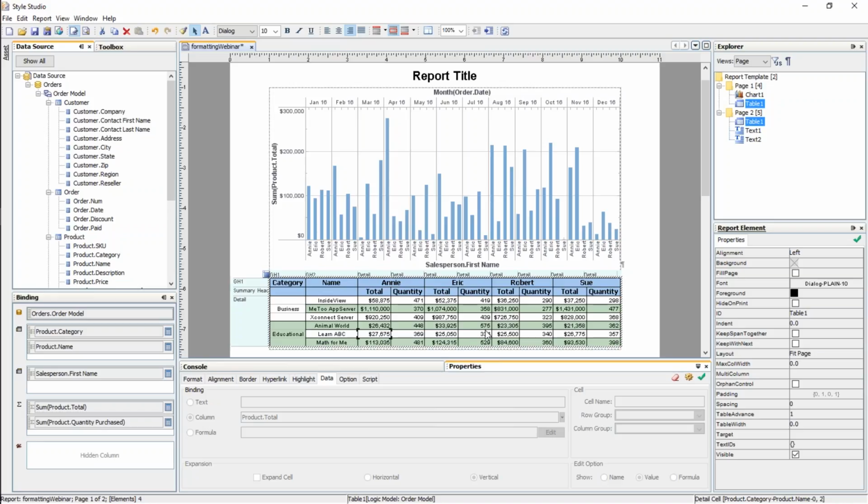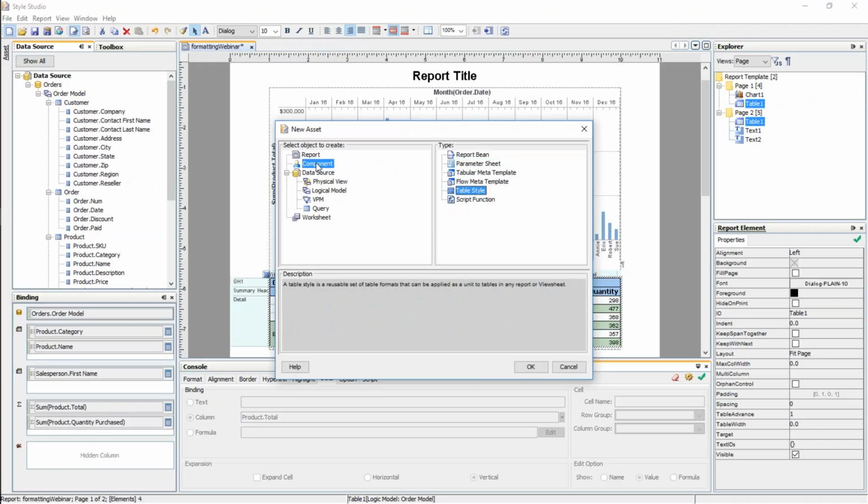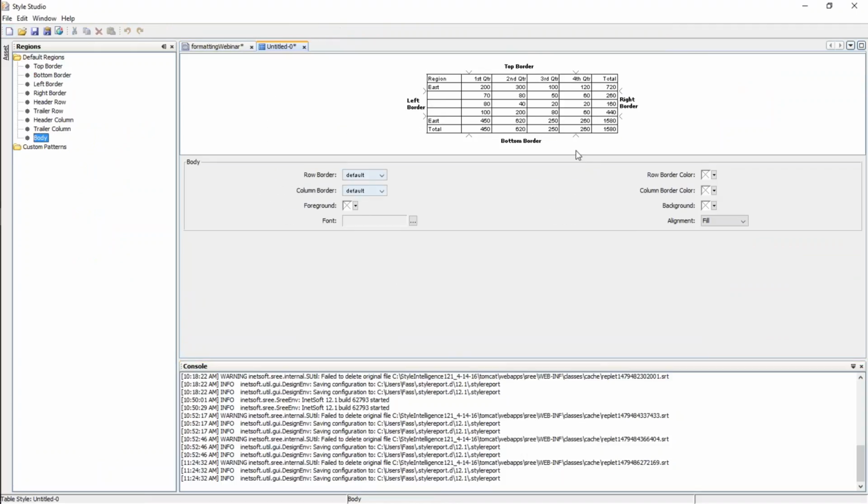Now, I said that you can also design your own table styles, and I'm not going to go into this now because I feel like I may have touched on it in one of our other webinars. But if you want to design your own table style, what you do is you go to the New button, because a table style is an independent component. It's not attached to a particular report, but it can be used by many reports. So you click New, you go to Component, and select Table Style. So you want to create a new table style component that will exist independent of any reports. Press OK, and that gives you this interface.